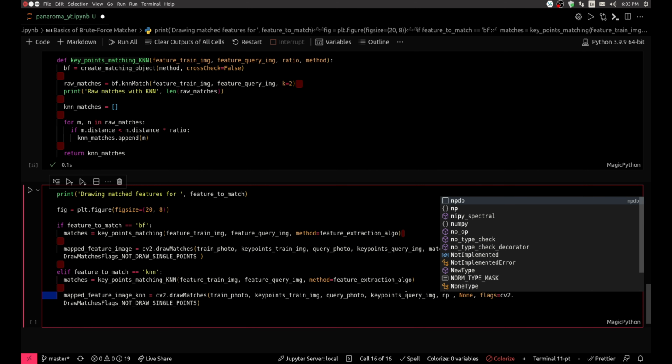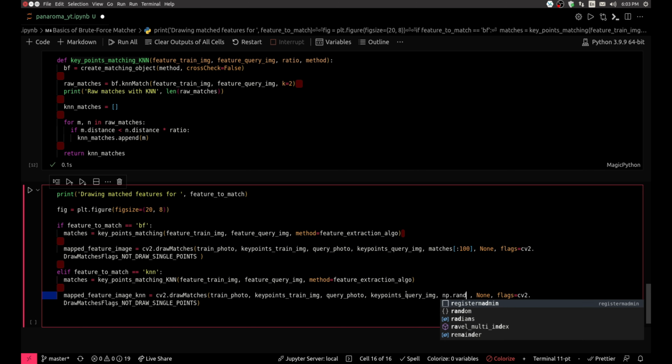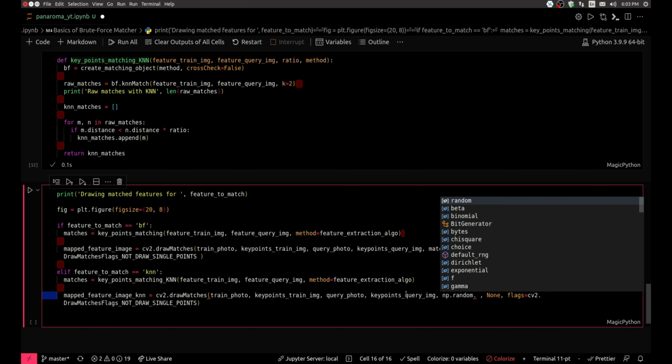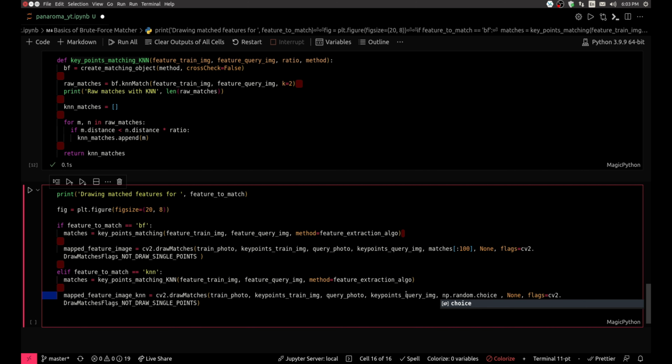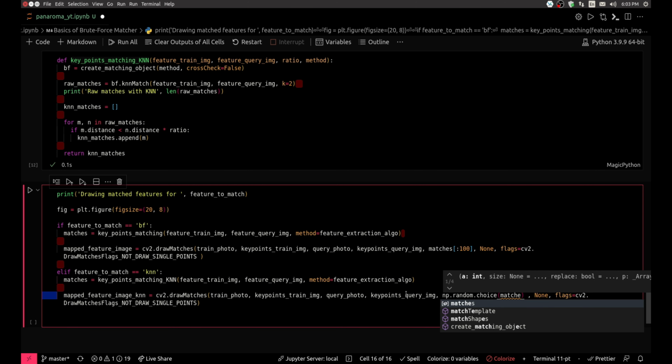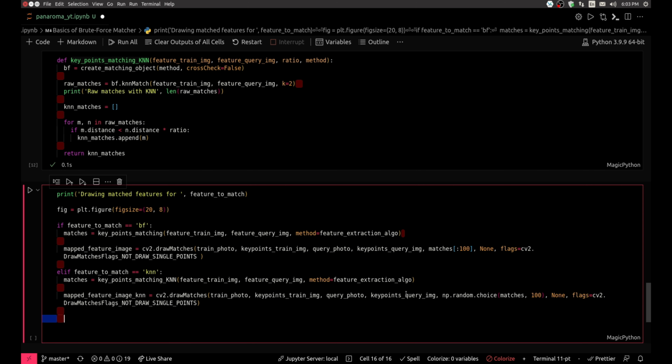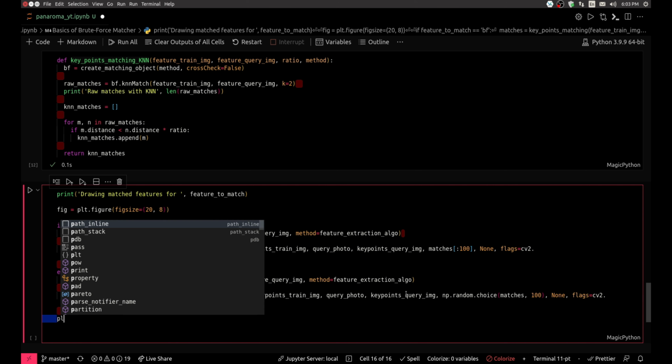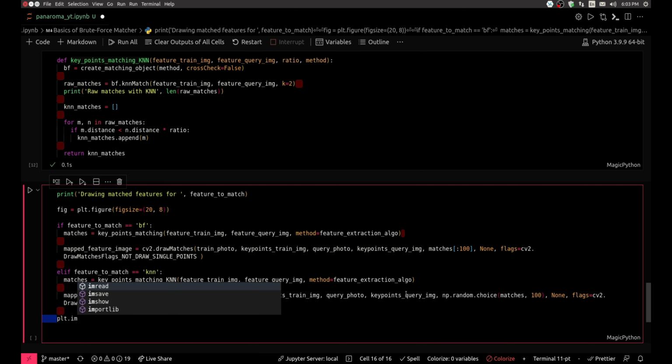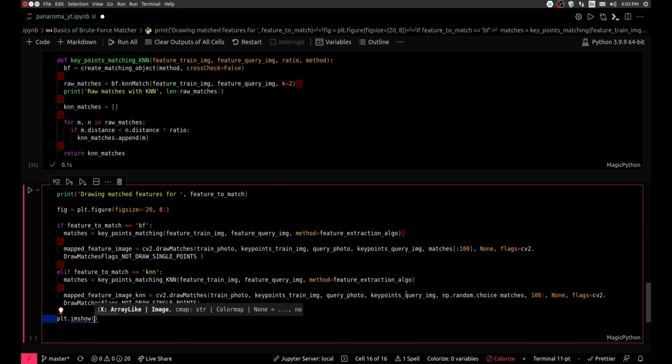So let's do it like this: np.random.choice(matches, 100). The next one is the output image, I'm keeping it at None. Flags again remains the same. Okay, so both conditions are satisfied. Now plt.show will show the mapped feature image.